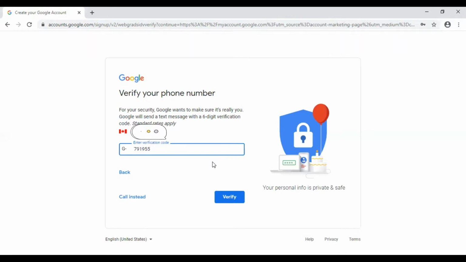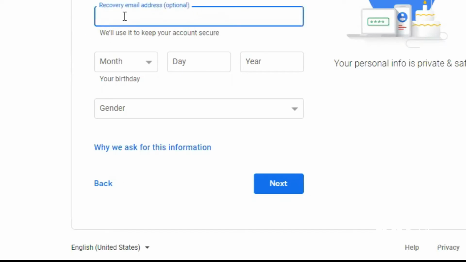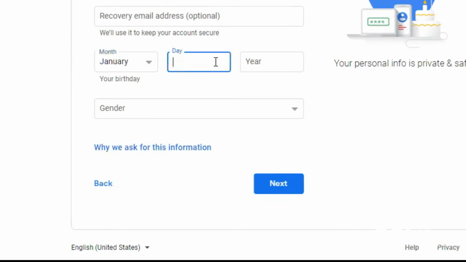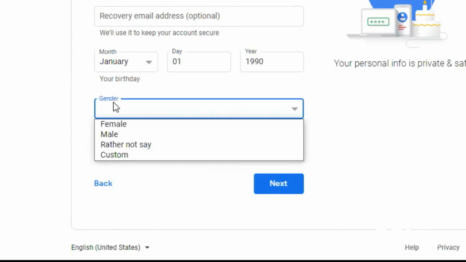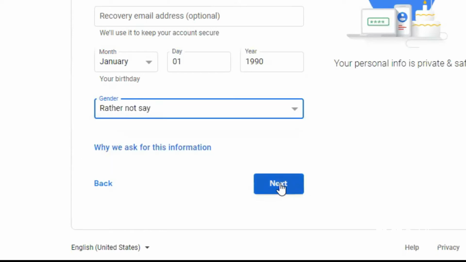I've received my verification code, so I enter it here and click Verify. Now that the phone number is verified, you can either delete the phone number or leave it. If you have a second email address, you can enter it here. Next, you'll put in your birthday. I just put in a random date. Here you can select your gender, and you'll click Next.